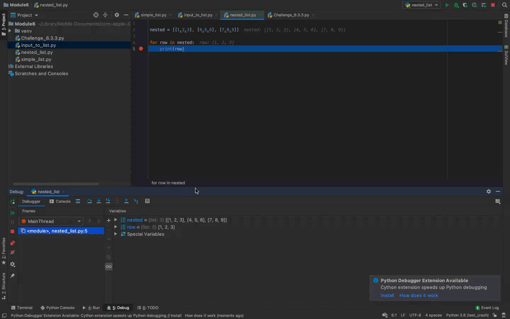So let me step through this in the debugger, and hopefully it will be clear. I created something called nested, and nested contains three lists. I've got a variable row. Row is looking for values in nested, starting with nested at the zero index. When I print row, it gives me 1, 2, 3. And then if I step over it, row becomes 4, 5, 6. So what I'm seeing here is that each value in nested is in fact another list. And that's completely okay.